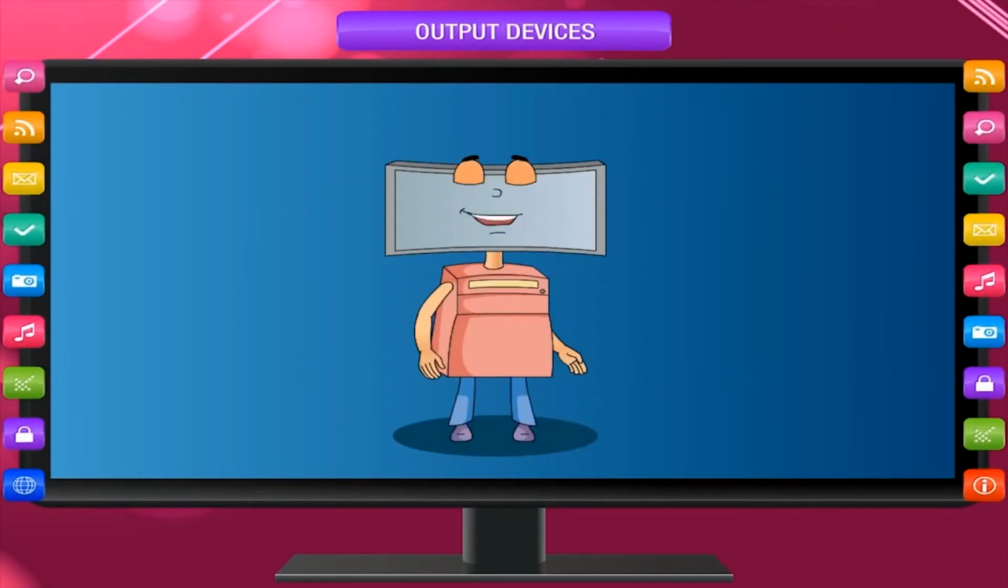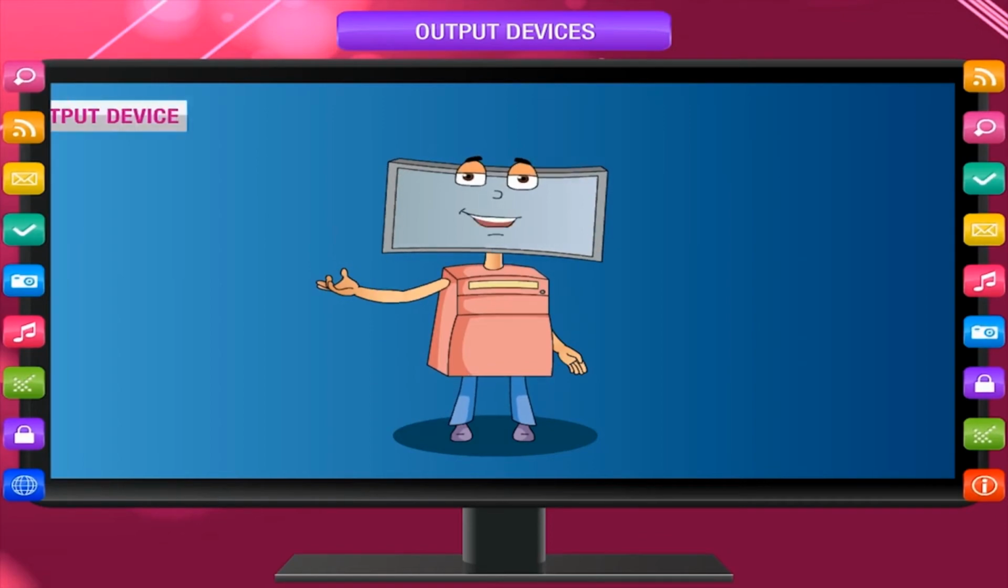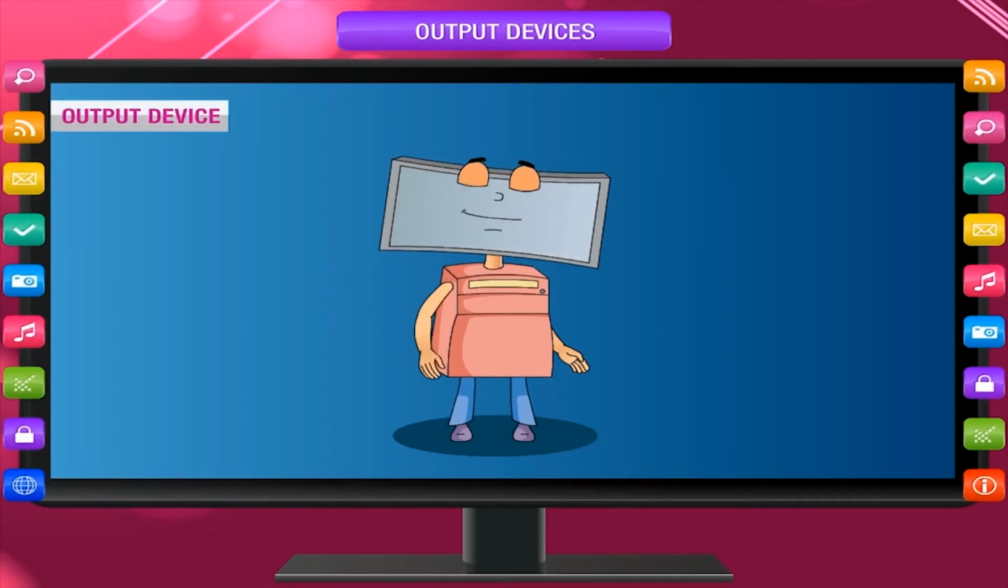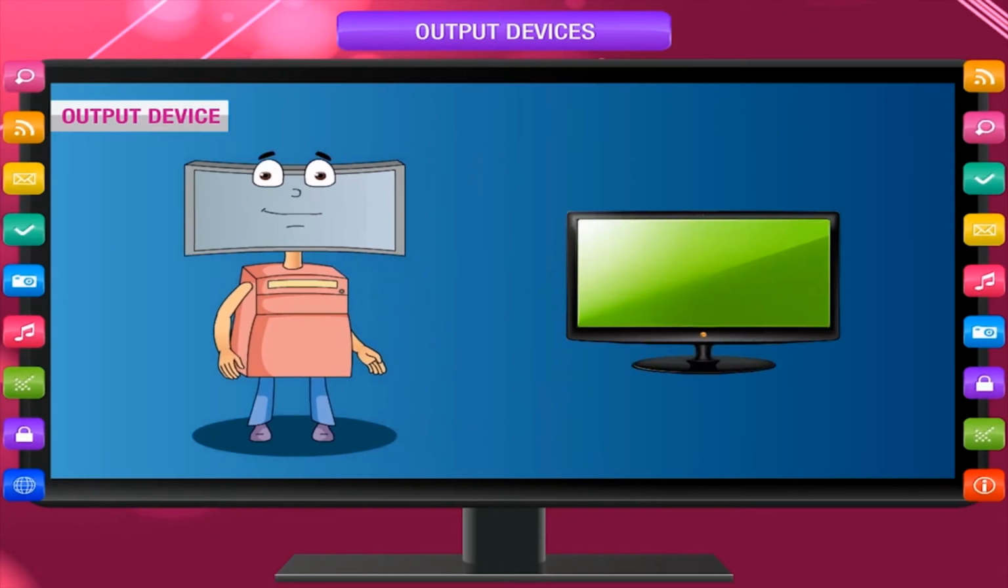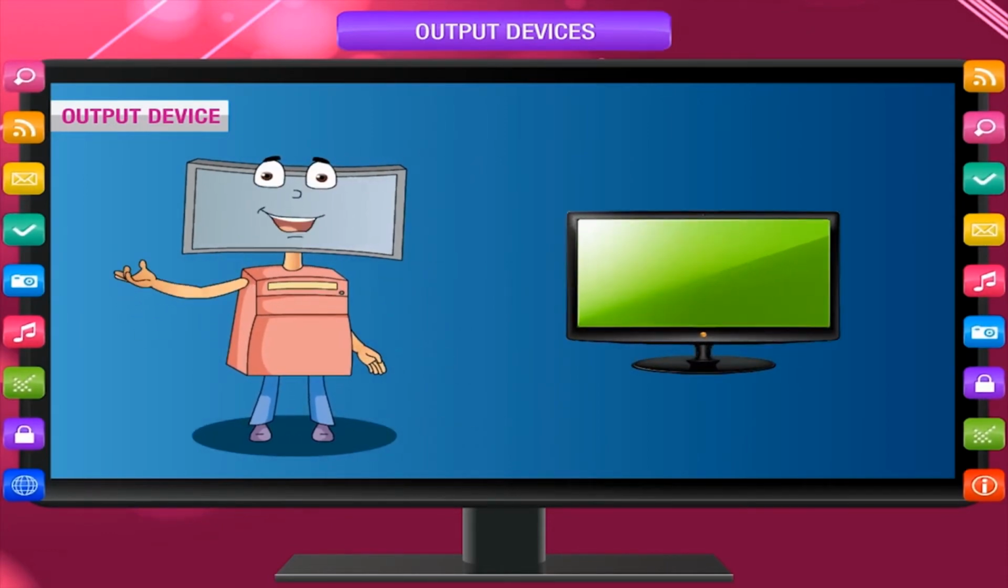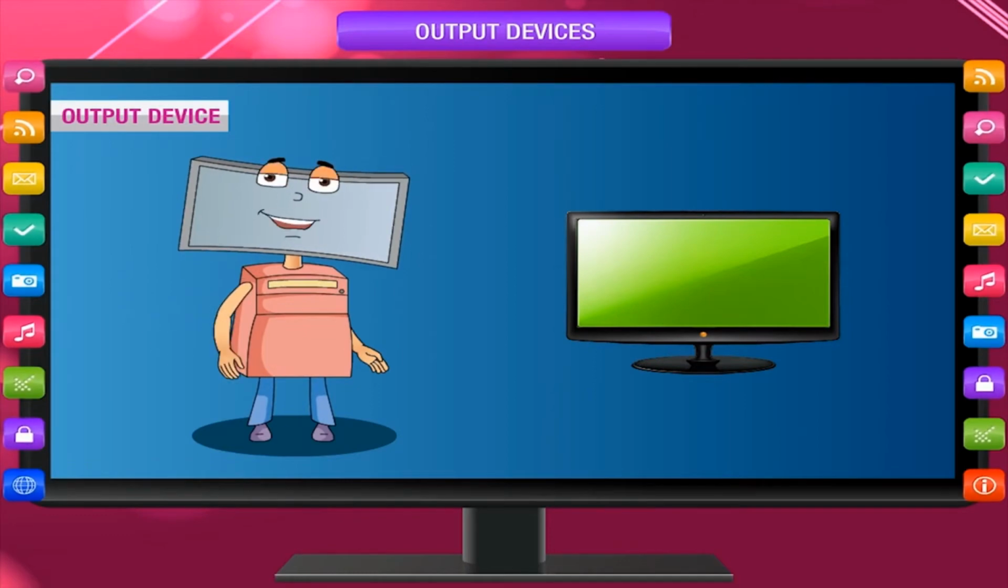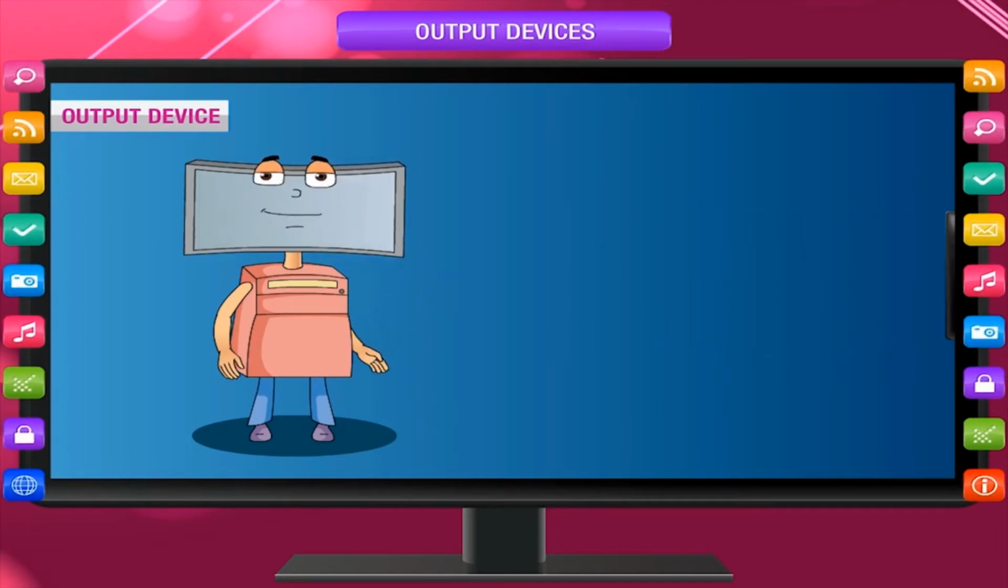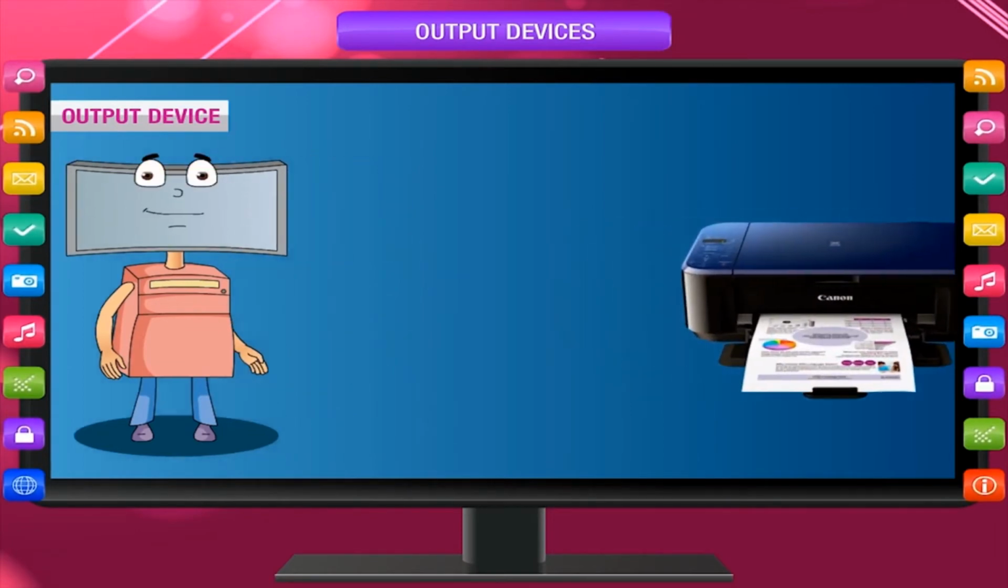A computer talks to us through output devices. Output device. An output device is used to display, print, or show the result of processing done by the CPU. Normally, the result is displayed on the monitor. This is the main output device. Results can be printed on paper also, using a printer.